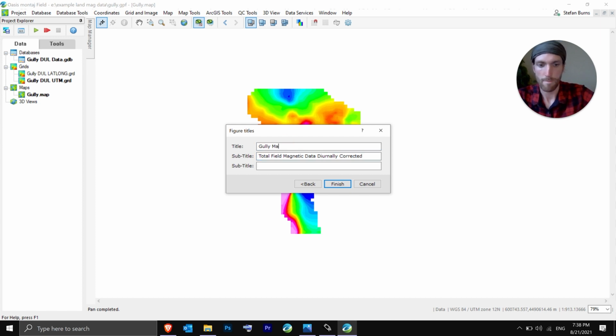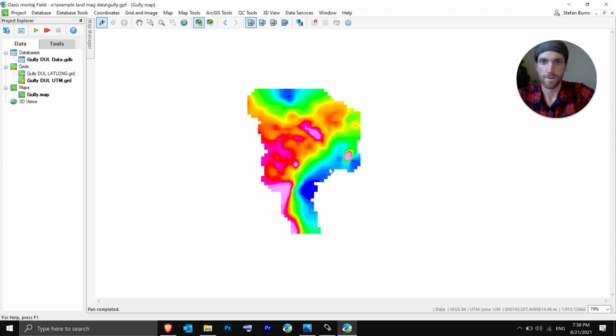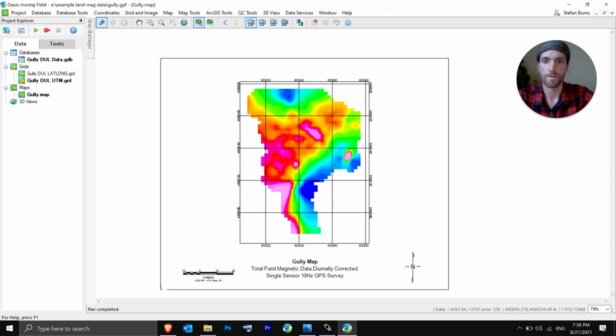We'll call this goalie map. And our subtitle will be single sensor 10 Hertz GPS survey. Hit finish, and that map will draw. Look at that. How nice does that look?